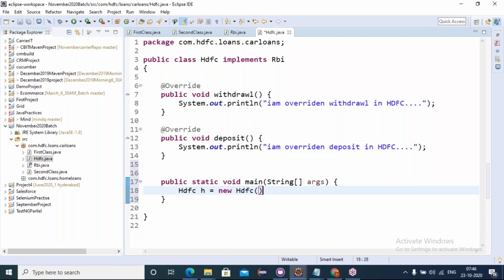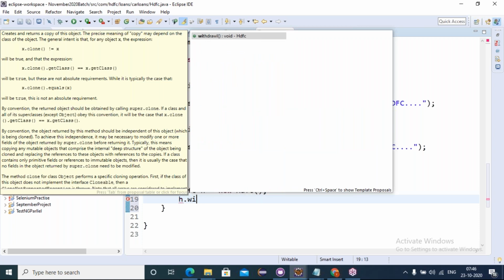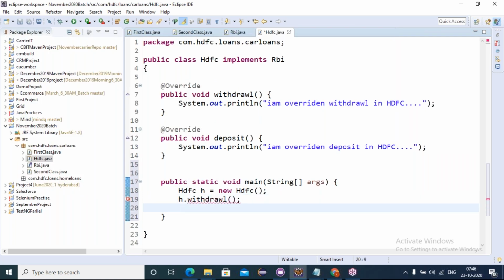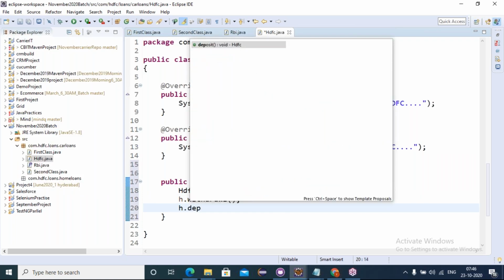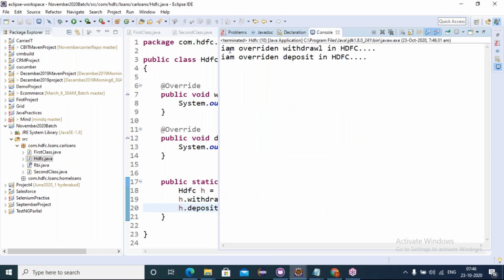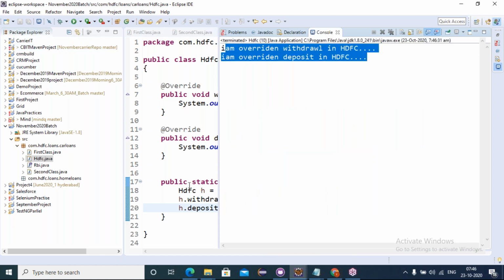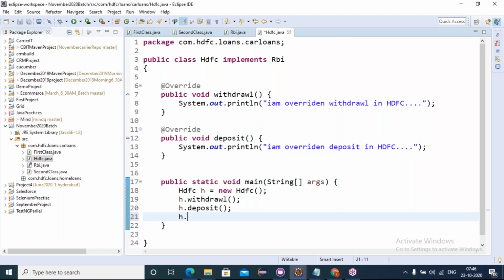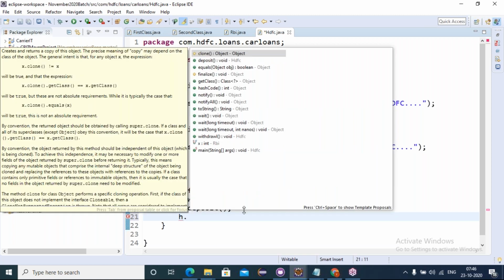h dot. So we can see withdrawal is coming from HDFC. h dot deposit is coming from HDFC. See, if you run this program, the output is coming from RBI. Got it? Everything comes.